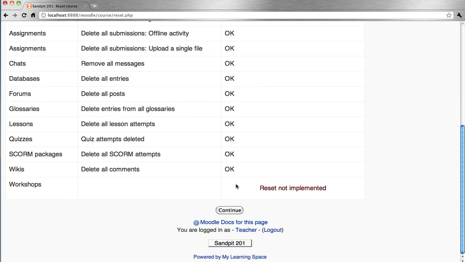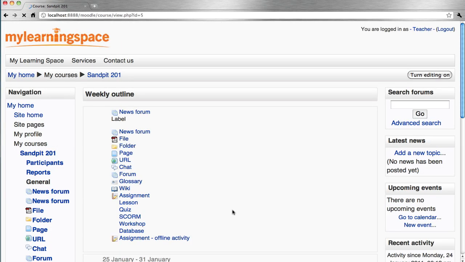So there we have it. The course has been reset. The activity modules are essentially still there, but the associated student data has been removed.